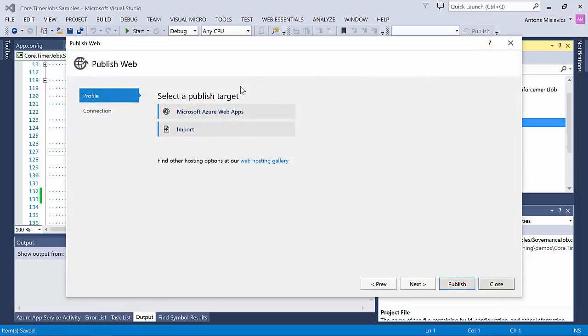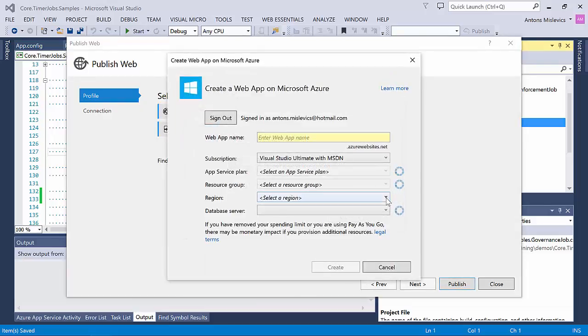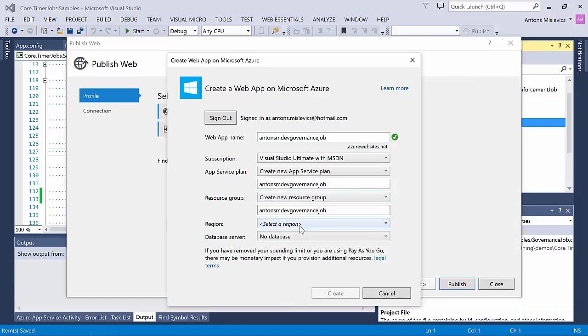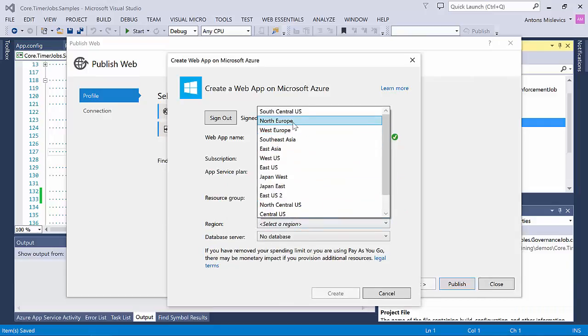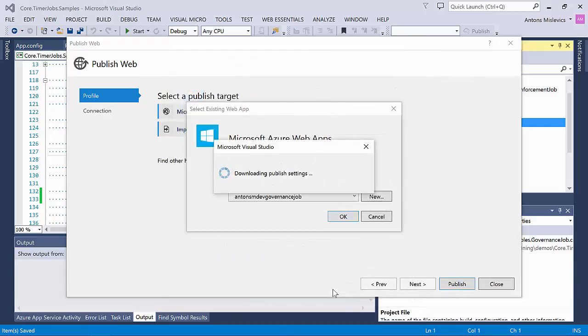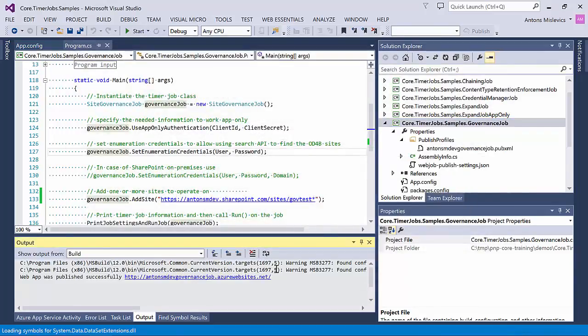Now let's select a target where the web job will be published. I select Microsoft Azure Web Application, New Web Application, let's use the same name, create a new app service plan, create a new resource group, and let's host it in North Europe. Create. Now I click Publish, and we can see that the web app was published successfully to this URL.